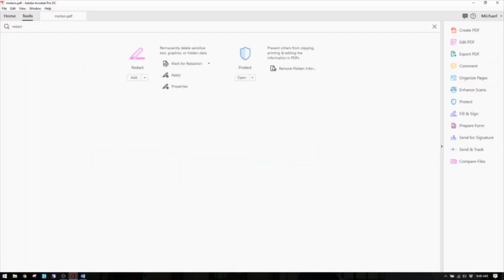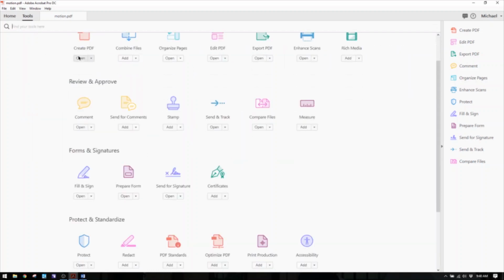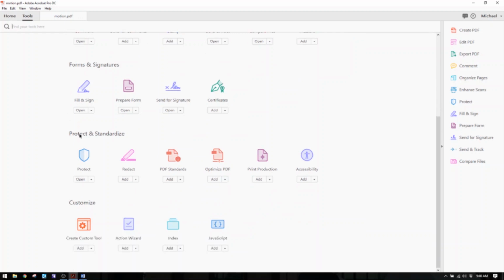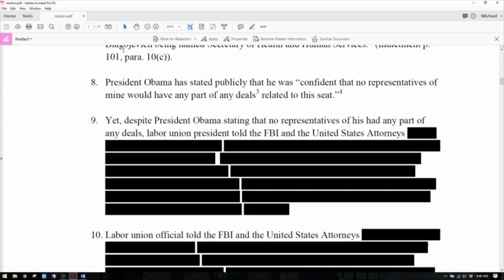And if you're not sure, what I always recommend is just type in what you want to do. So you can type in redact, because that's what I want to do, and it'll show me the tool that I need. Otherwise, if I don't want to do it that way, here's how I can find it. I can scroll down past these couple of different categories, and in the Protect and Standardize section, there's Redact. I'll hit that button. And that gives me a set of tools along the top here under my main set of tools and right above the document that I can start making the redactions.